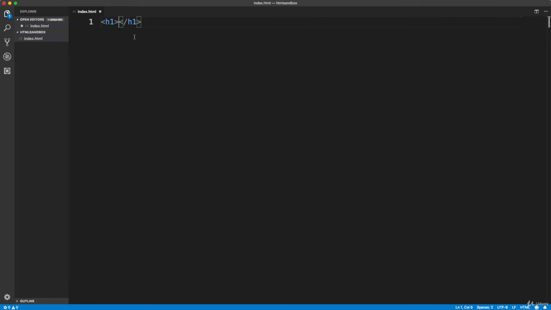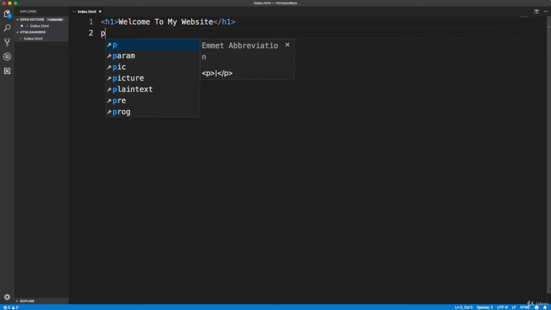So let's put something in here. We'll just say, welcome to my website. And then we're going to go on the next line, and we're going to put a paragraph tag. Now remember, we have Emmet installed, and with Emmet we can just do P, because we want a paragraph tag, and then we can hit enter or tab. Okay, you can do enter or tab, and it'll actually complete it for us.